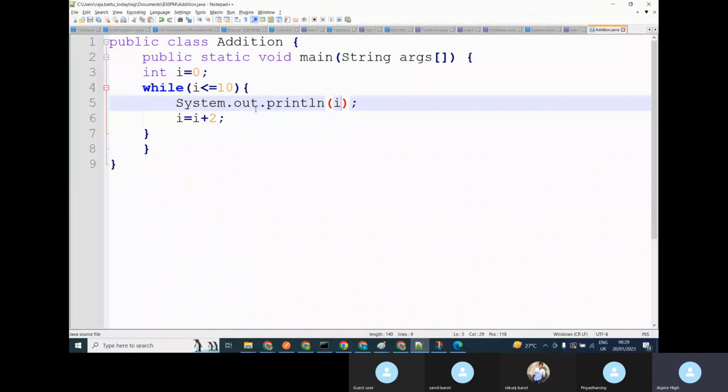6 less than or equal to 10, so it will print 6 and then 6 plus 2, 8. 8 is less than or equal to 10, correct. It will print 8, then 8 plus 2, 10. It will check the condition, 10 less than or equal to 10, correct. Then it will print 10. 10 plus 2, 12. 12 less than or equal to 10, is it true or false? False. It will come out.